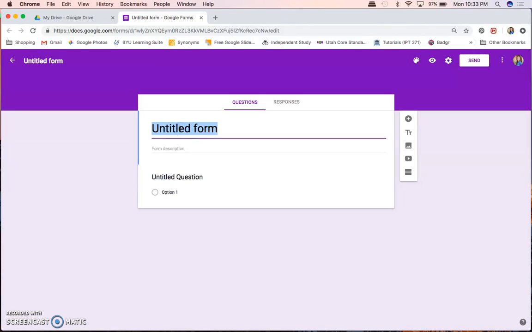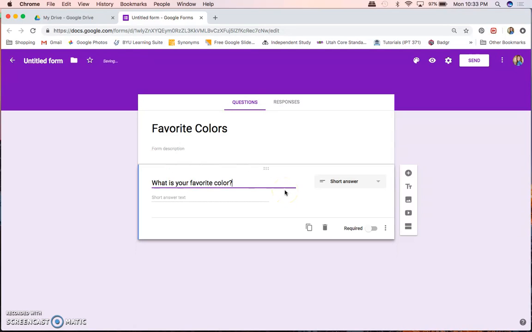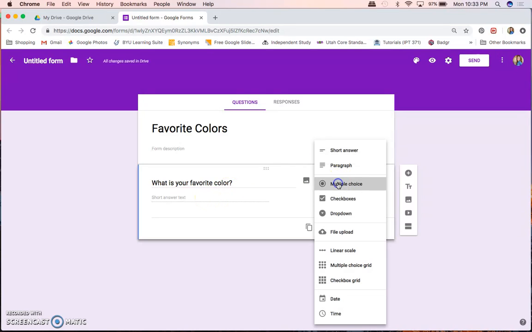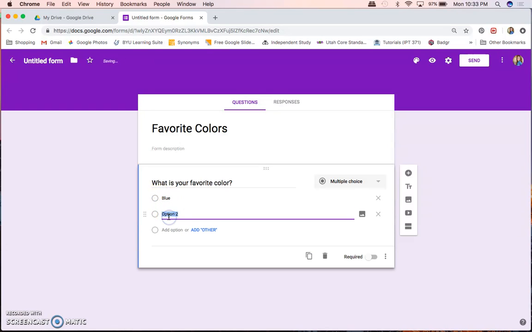In the window, you can title this. Once you have titled it, you can go and create a question. For the question, you can create different options for the answers. You could create a short answer and they can fill in the blank, or you can create multiple choice as so. You can give them options such as blue or green.